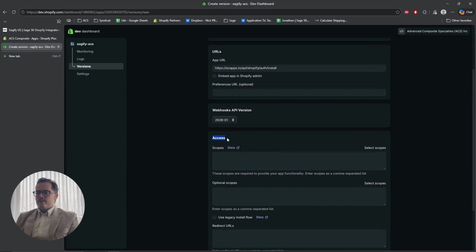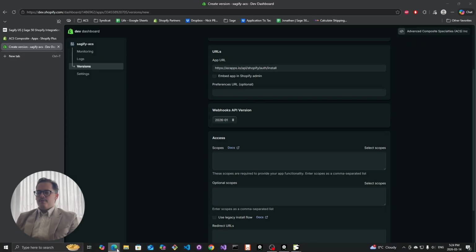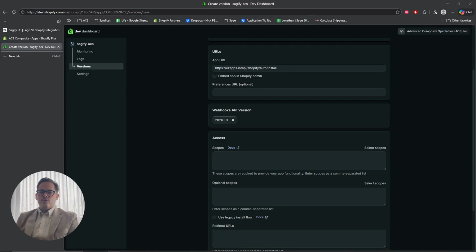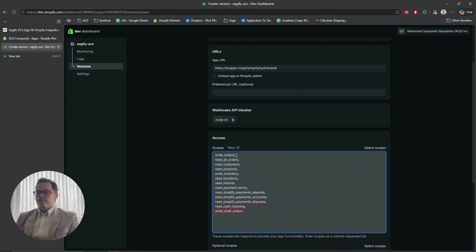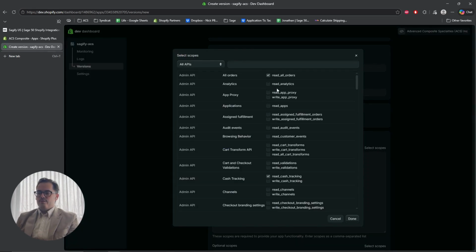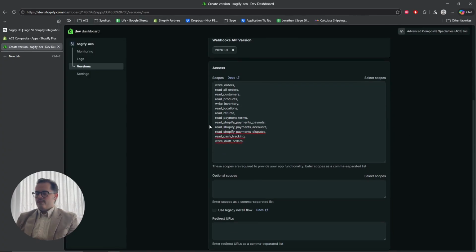and then you can scroll down to access, and in scopes, copy the scope access values or the access scopes and paste it in here. For reference, these are the ones: write orders, read all orders, read customers, products, write inventory, locations, returns, payment terms, Shopify payments, payouts, payments, accounts, payments, disputes, read cash tracking, write draft orders. These might change over time, so just copy what you see below. That's going to be your best bet. Alternatively, you can also click select scopes and then just click off the ones you need. Same thing, all does the same thing.